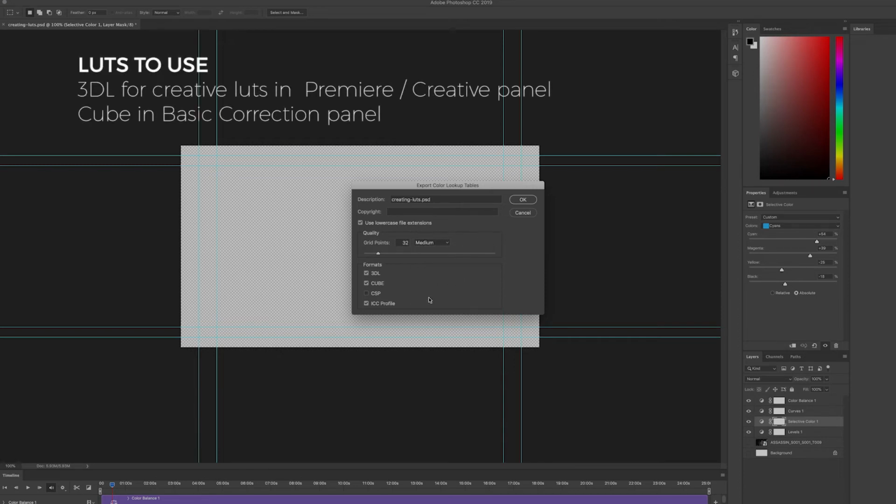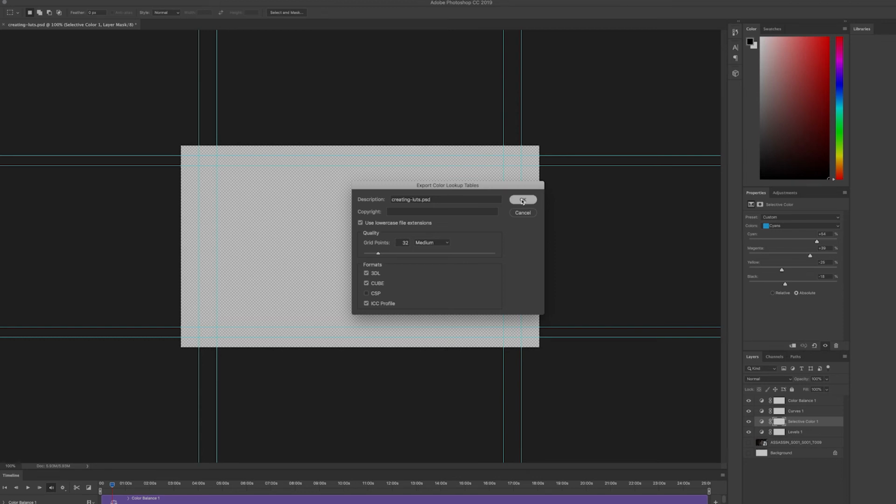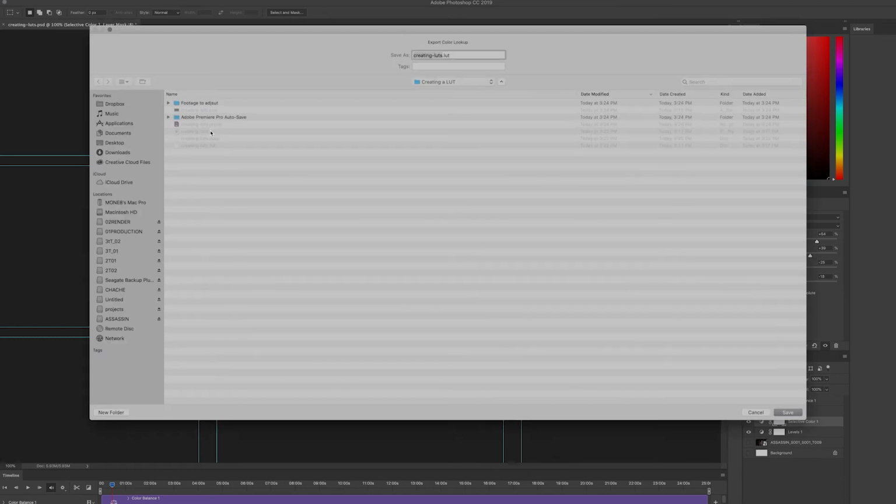And then I would give it 2 formats, because Premiere handles these formats differently depending on which part of Lumetri you're using, whether you're using Creative, and I'll show you the differences between the two and how you can apply them. So usually I have 3DL checked, Cube and ICC profiles checked as well. I'm going to save that file, and I've already actually saved it in here, so we can skip this step. Save it into a folder that you're going to be importing it to. I'll just resave it anyway.